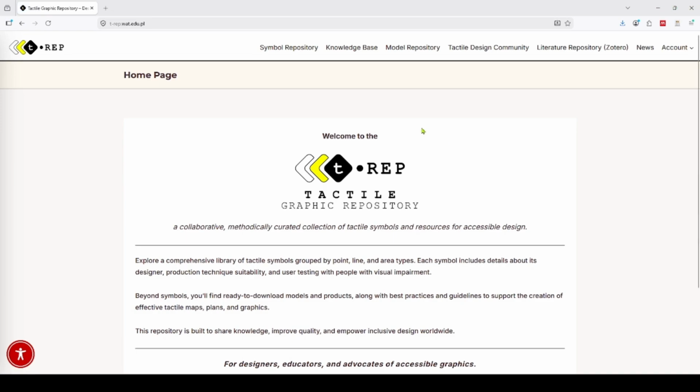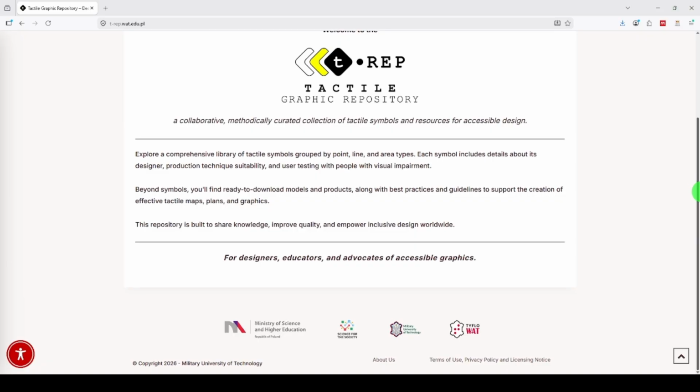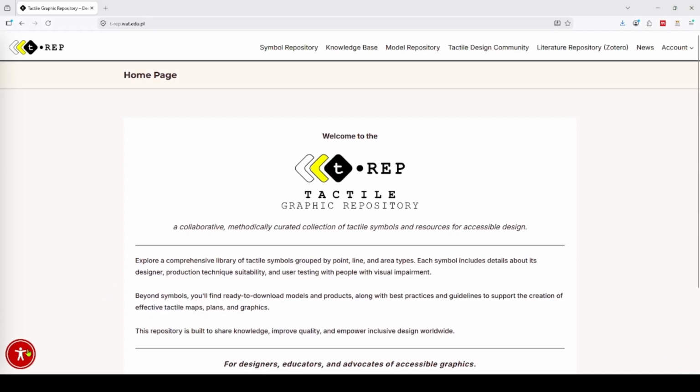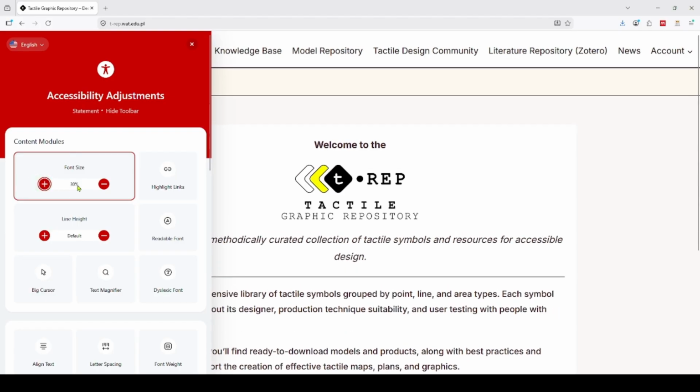Welcome to TREP, an international repository for tactile graphics knowledge. Whether you're a beginner or part of an NGO looking for the basic standards to start creating tactile materials, or an expert ready to share your knowledge and explore new production methods, this collaborative space is for you.